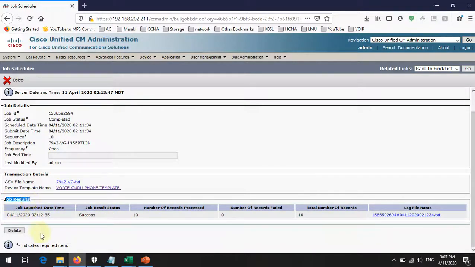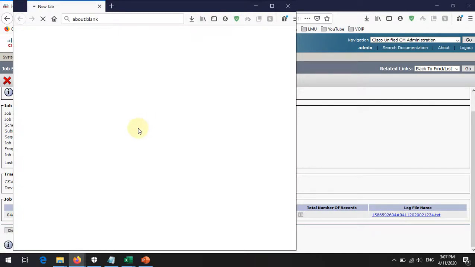In this job result box you can see there's a table: launch date and time, what is the status. Actually the status is registered. That means it is success. The number of records processed by the call manager, there are 10 records. That means we have inserted 10 phones to the call manager. 0 failed, no one is failed. Total records, and you can see the log of the job.